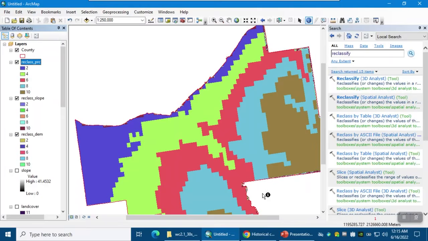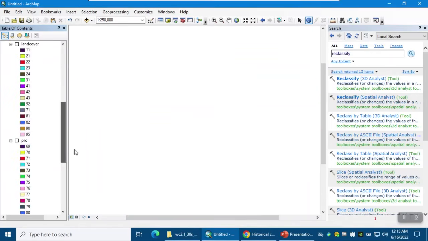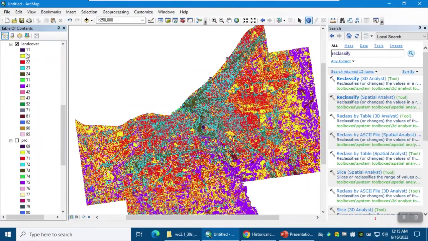All right, so the next one is land cover. For land cover, it is obvious that urbanized areas are less vulnerable than wetland areas or rivers, right? So if you look at the legend of the land cover, so let me turn all layers off. For the land cover type, the values 21, 22, 23, 24 are developed areas. So they are at the lowest risk of flood, right? So they get the value of 2, which means very low risk of flood.